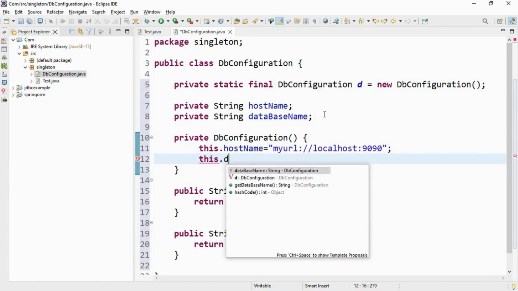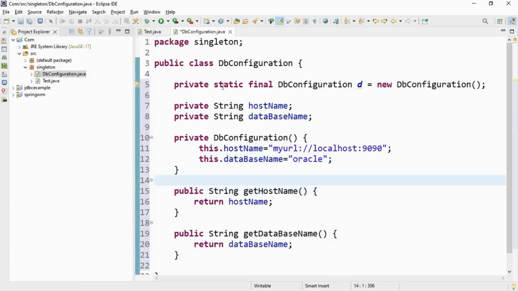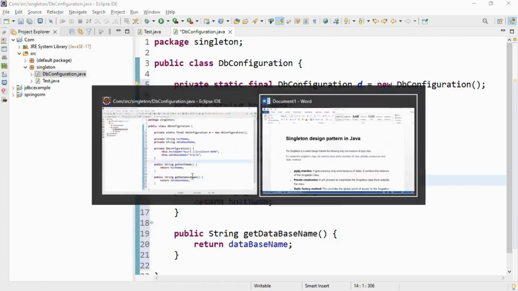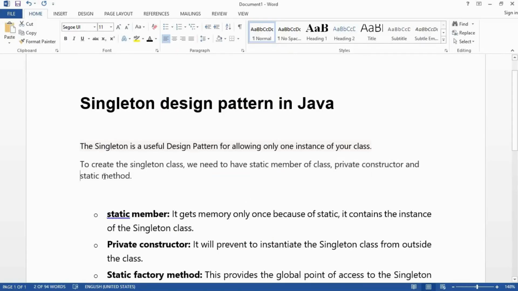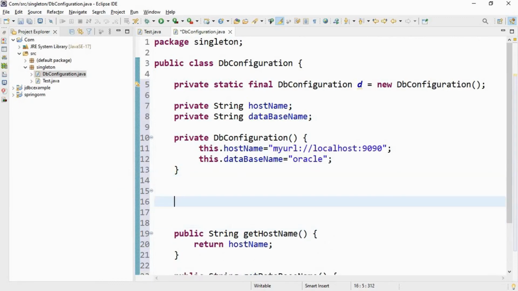Just make complete URL, localhost and the port number and then the database name. We can have any database name or schema name. I'm just going to use a simple Oracle. It's just an example to show you where we can use singleton design pattern. In framework it is used. Here I've created a constructor and then a static method. The static method will return the instance, like the D which I've created, the same instance again and again.